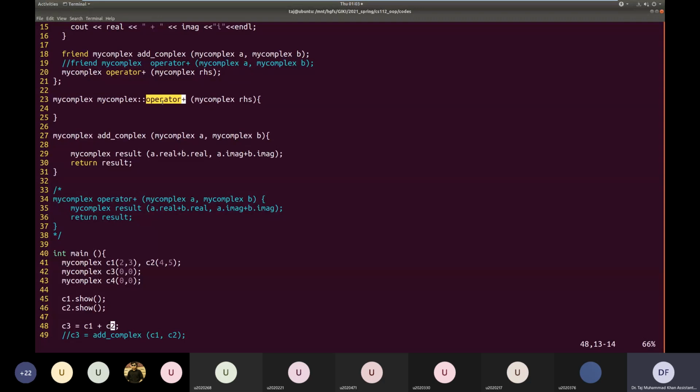Okay. So let me write it here in comments. Basically this function is equal to C3 is equal to C1 dot operator plus, where plus is the function name. So we can call it like this also and pass it C2. So this line number 48, C3 is equal to C1 plus C2, is exactly equal to this comment, C3 is equal to C1 dot operator plus and C2. This is also valid syntax. The comment part, you can call it like this also.